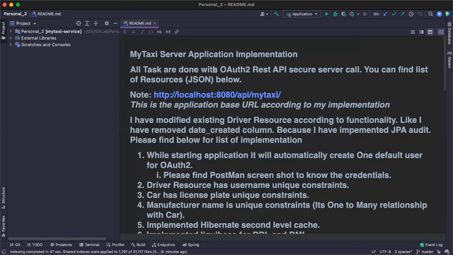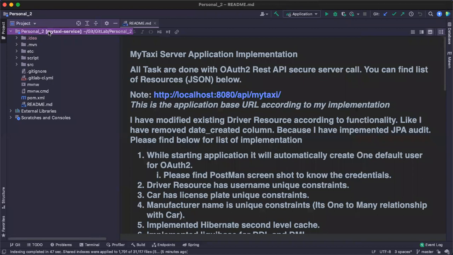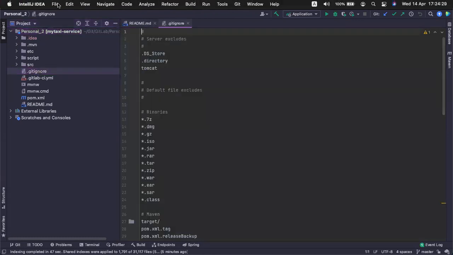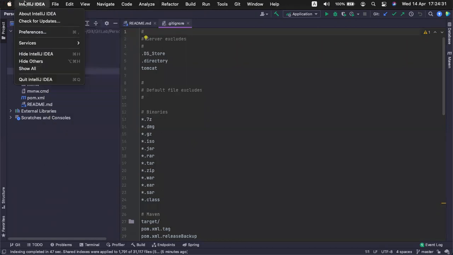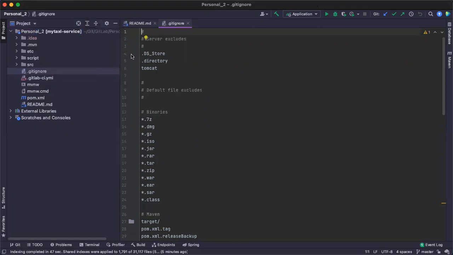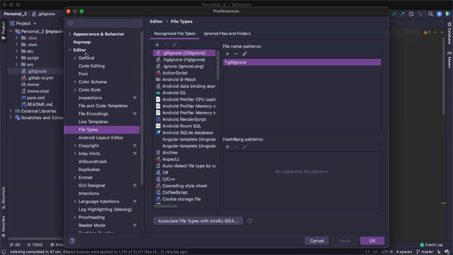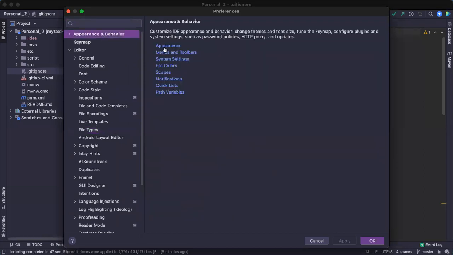Before going very deep into each and every feature, I will just go through the overall overview, similar to the indexing. Then I will go with each and every feature. First one is IntelliJ settings. Here we have all the appearance tools, everything, and the key map.